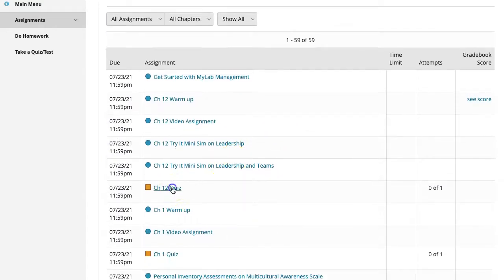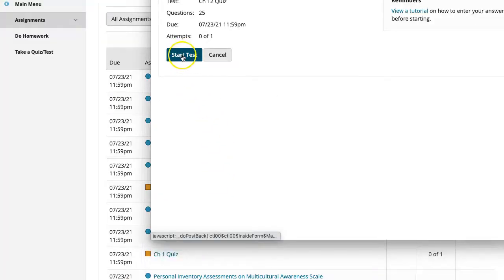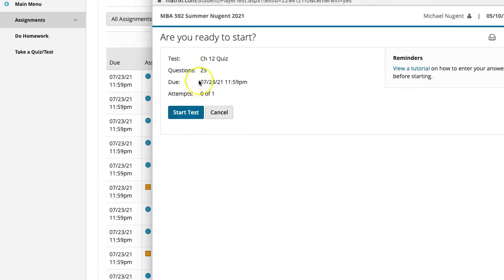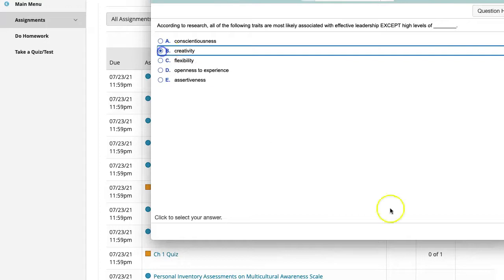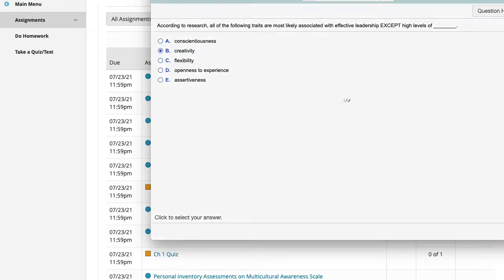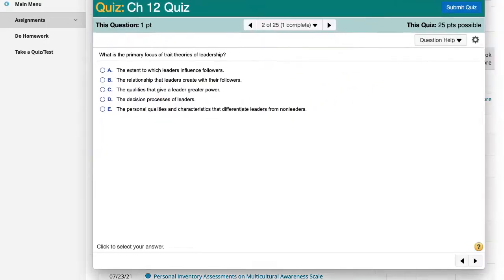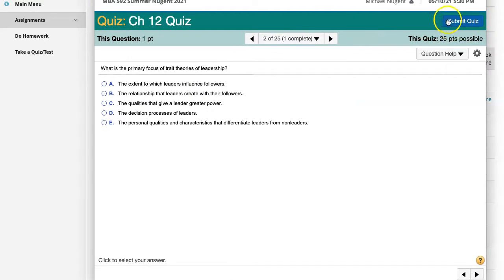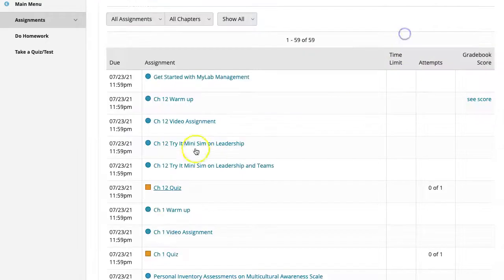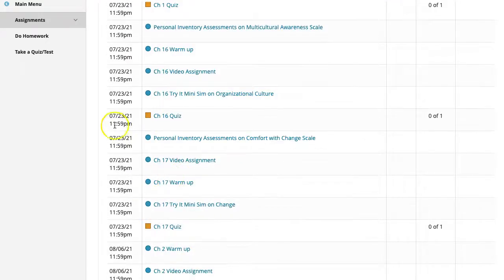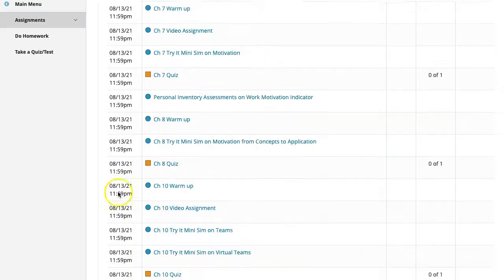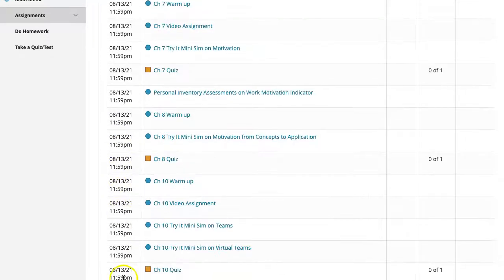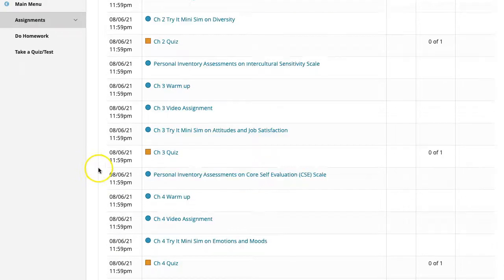And then at the end of each chapter, you have a quiz. So it's exactly like a test. You take a test of 25 questions, and you don't get any feedback as to whether you're getting questions right or wrong until after the assignment has been completed. And then you just hit submit quiz when you're done answering all of the questions. So pretty simple. You just follow the due dates on the left-hand side here, and they go throughout the course until you reach the very end of the course in Chapter 10.